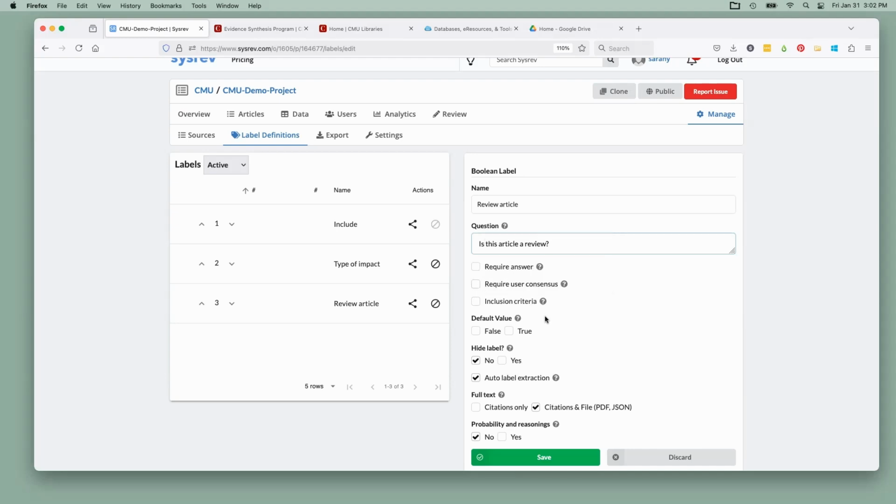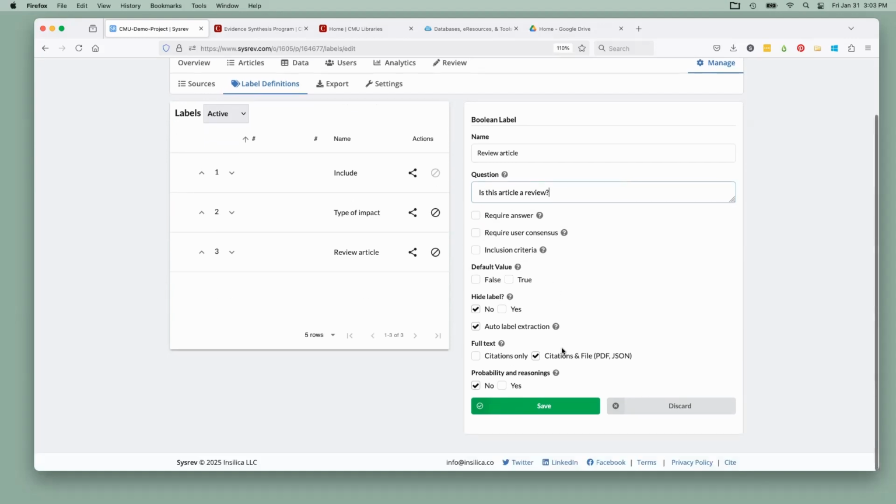Inclusion criteria will basically say that if this label is a certain answer, it needs to comply with the decision about whether or not an article is relevant. So in other words, if a reviewer chooses this article as, yes, it is relevant, but then chooses in this case, let's say it's not a review article, and one of our criteria for relevance is a review article, that will be sort of flagged during the review process.